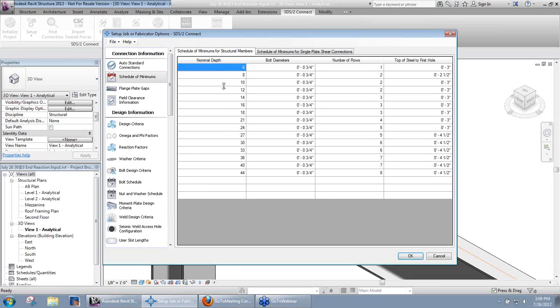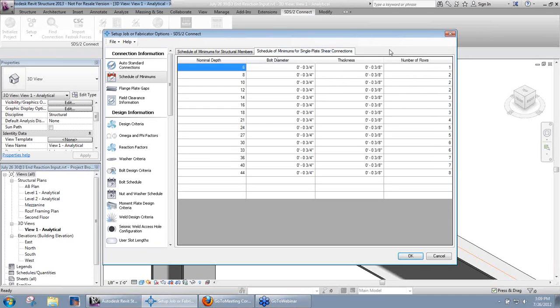We're going to come in here, and based off the nominal depth of our beams, we're going to use the minimum bolt diameter specified here with the minimum number of rows, and then our top of steel, the first hole. So this is how it's determining the minimum connection. The reason we have 2 tabs there, one is for single plate shear connections. So again, we're basing off the nominal depth. We have our minimum bolt diameter. We have another field here, the minimum shear plate thickness we want used, and then the minimum number of rows of bolts we want used in that shear connection.